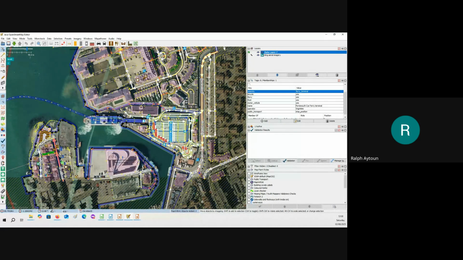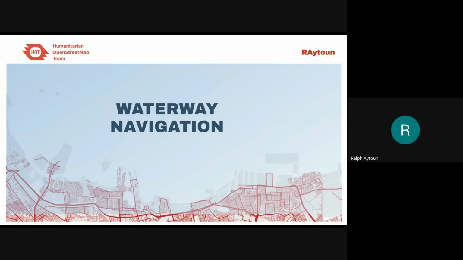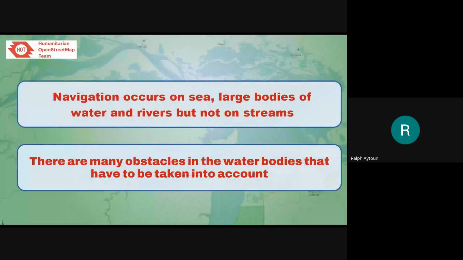Right, now, let's have a look at waterway navigation. Right, navigation occurs on sea, on large bodies of water, and on rivers, but does not happen on streams.